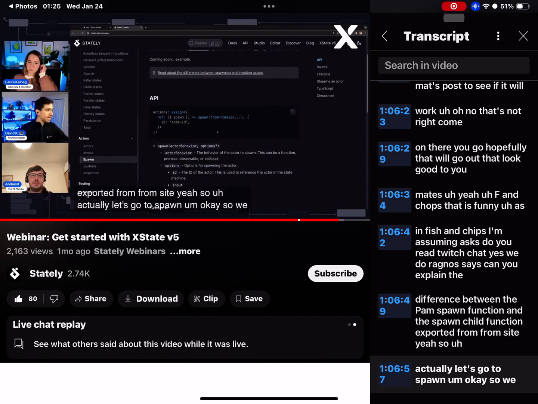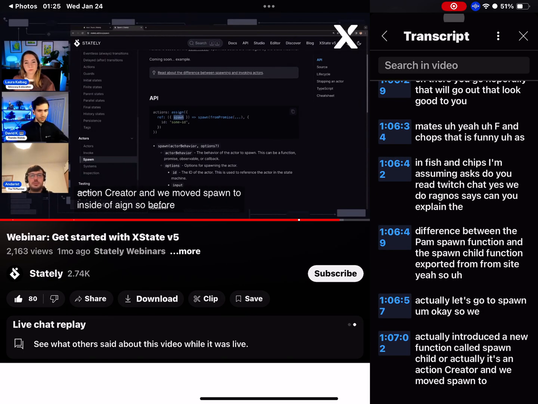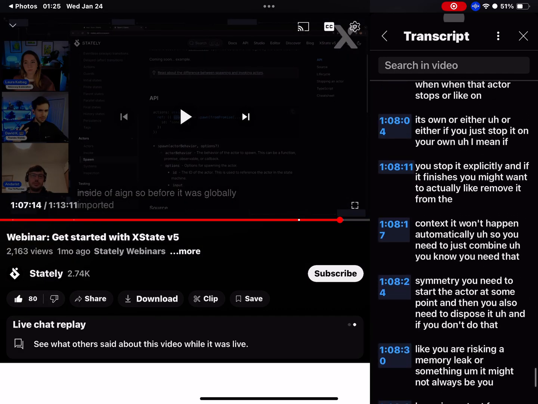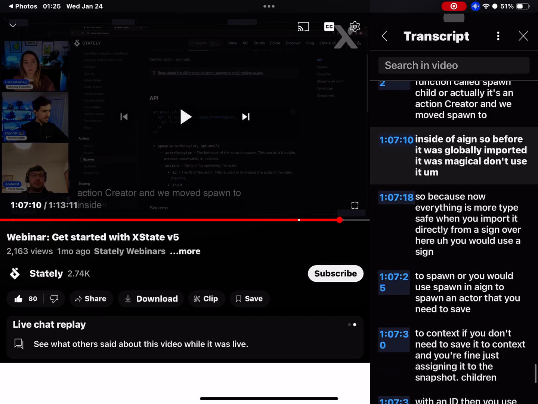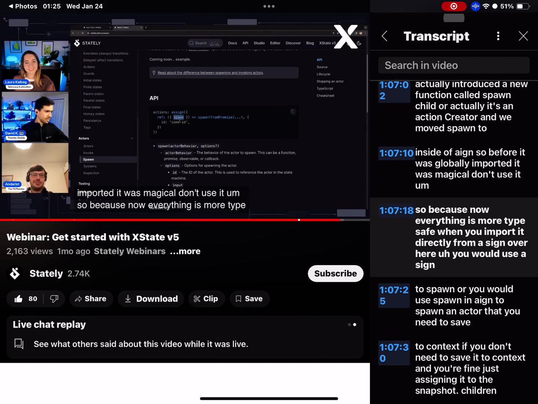So we actually introduced a new function called spawn child, or actually it's an action creator, and we moved spawn to inside of assign. So before it was globally imported, it was magical, don't use it. Because now everything is more type safe when you import it directly from assign over here.